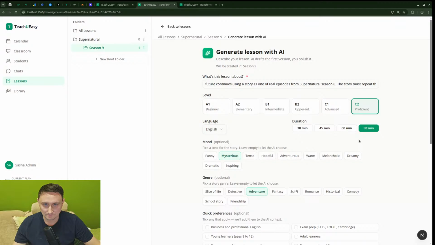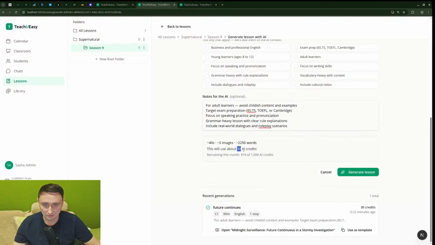So we have an estimated cost of 30 credits remaining this month. Correct. Okay, the UI is still not good for showing credits there, but at least now it's correct.